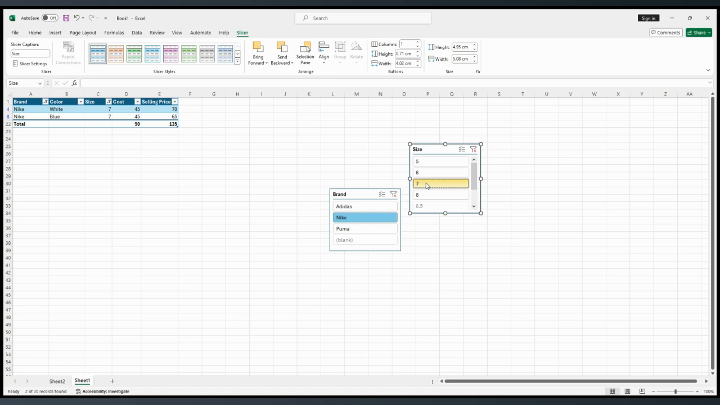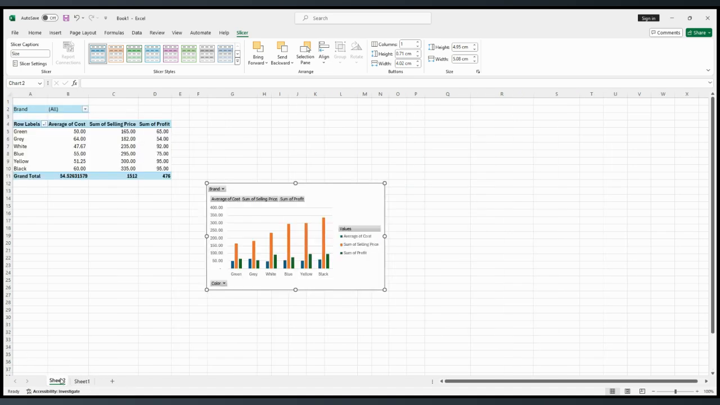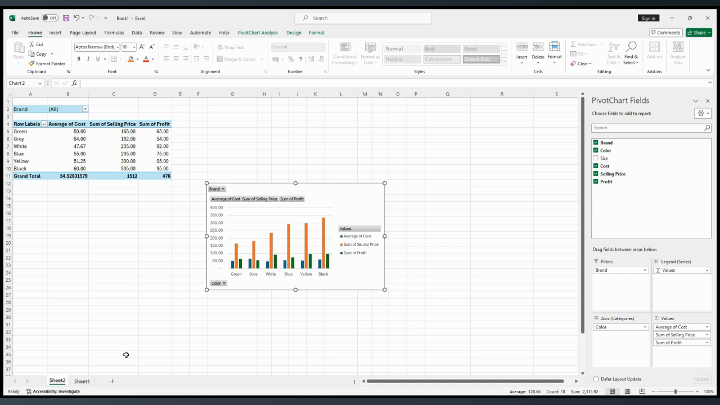So slicers and pivot tables are useful to analyze transactions as explained above.